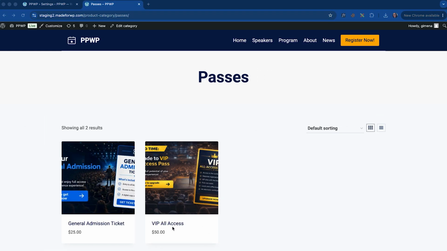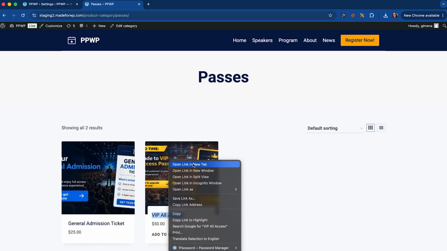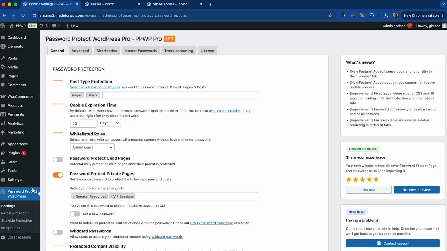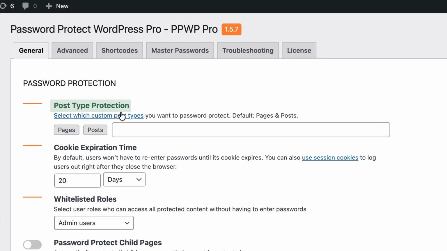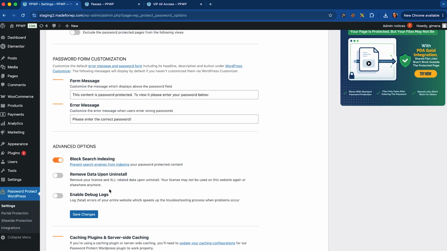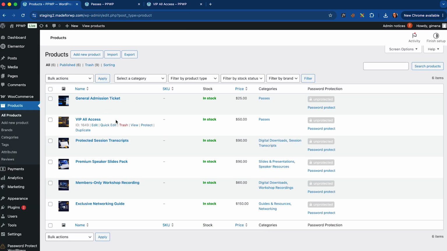If you're selling a premium item, like a VIP All-Access Pass, you can lock its product page the same way. First, go to PPWP Settings. Then in Post Type Protection, select Products and Save. Now, back in your products list, find your product and click Password Protect.